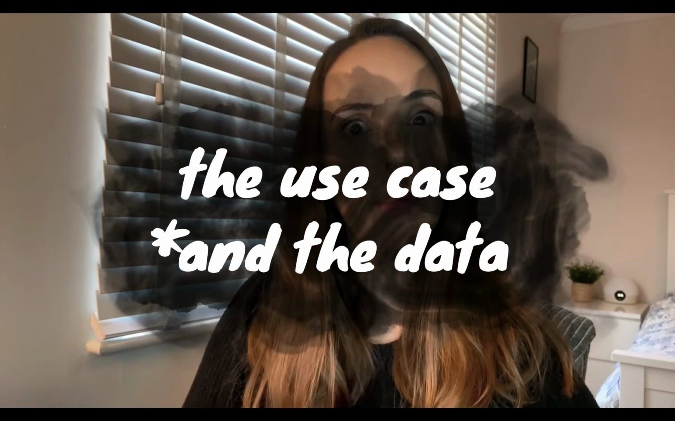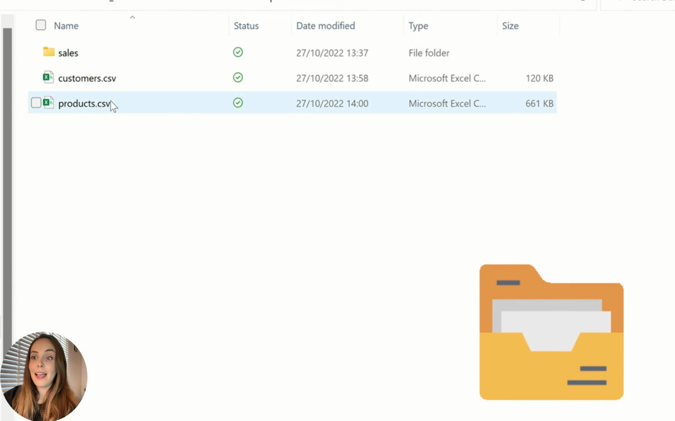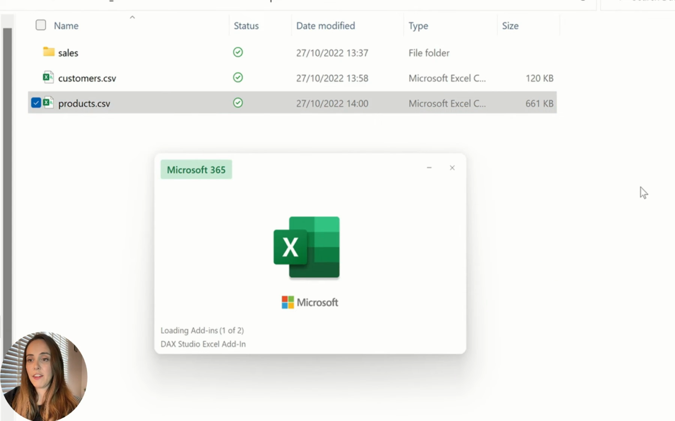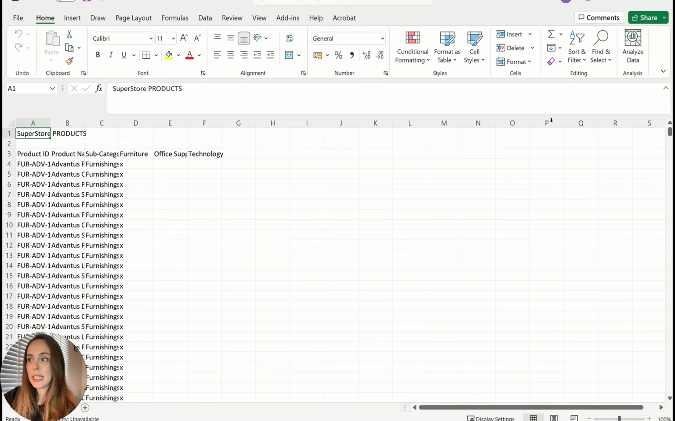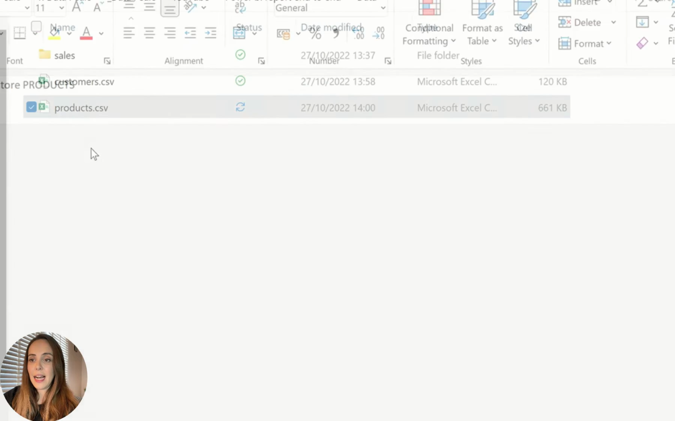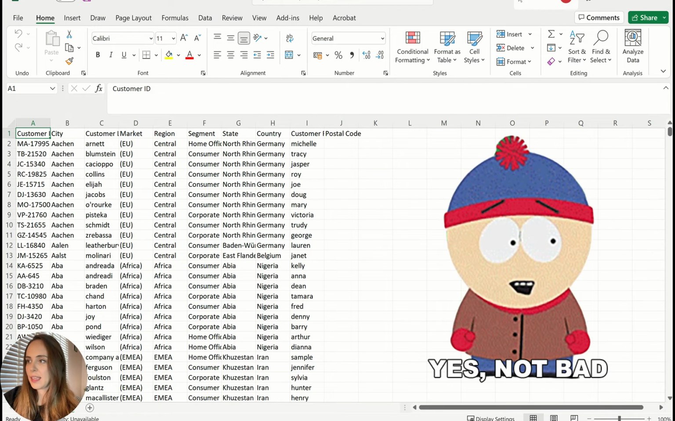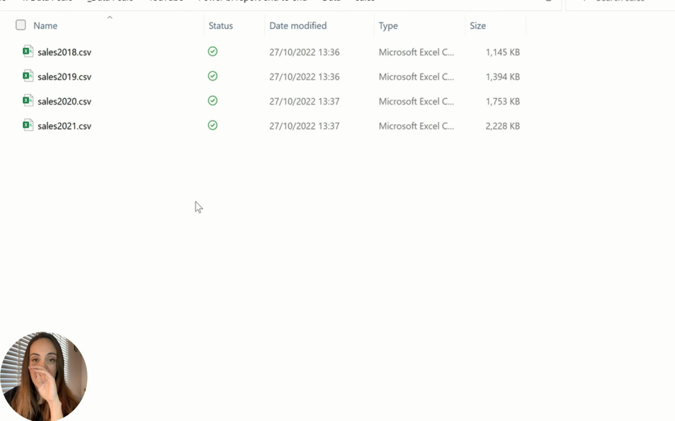Before we jump to Power BI, I just want to show you the use case and the data that we will be working with. In my folder here, I have a table for products, which I can open so you can have a look at how the table looks. This is my products table, as you can see. And I also have a customers table, which doesn't look too bad, right? And I also have the data for my sales. Every year I have a different file for the sales, so I will have to combine these files somehow.